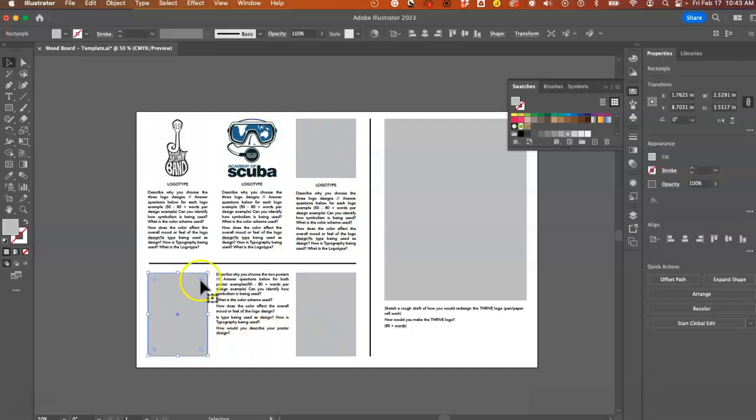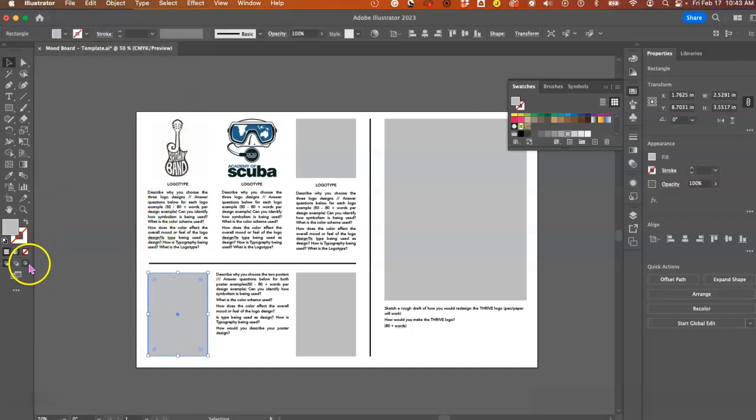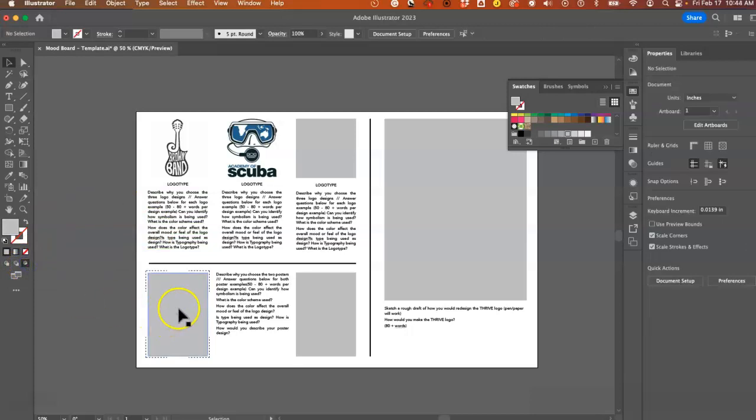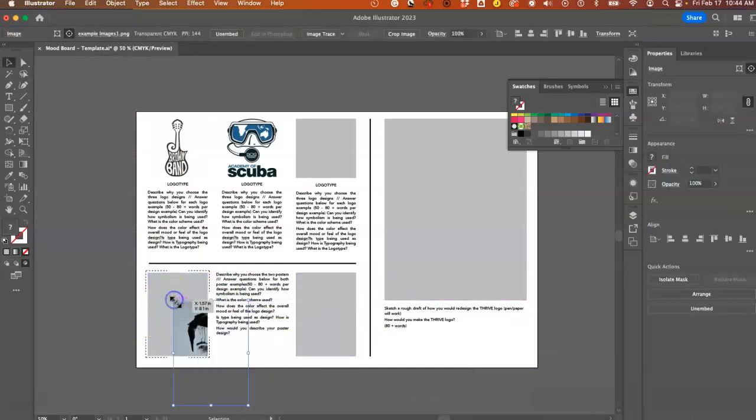Clicking on one of the placeholders, File, and selecting it, going to your draw inside mode. Essentially, this is a clipping path. File, Place. And I'm going to find one of the poster designs, place, and click.